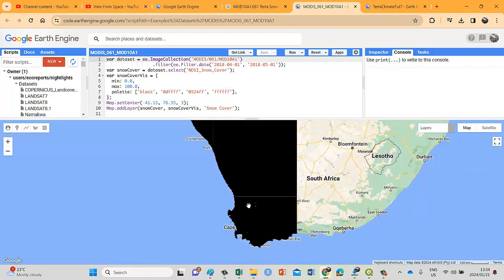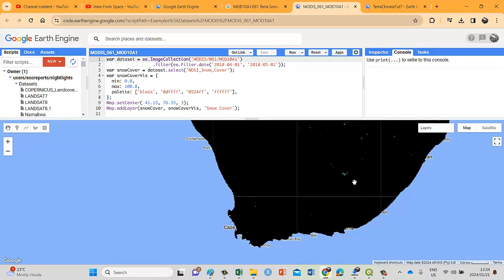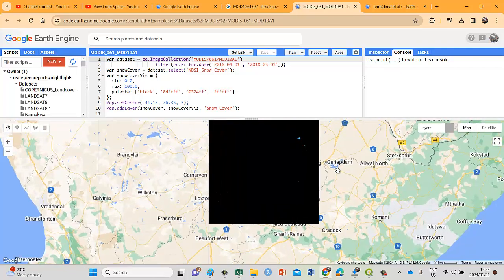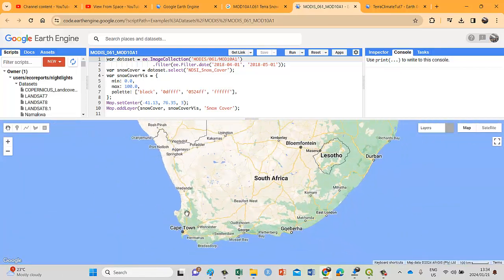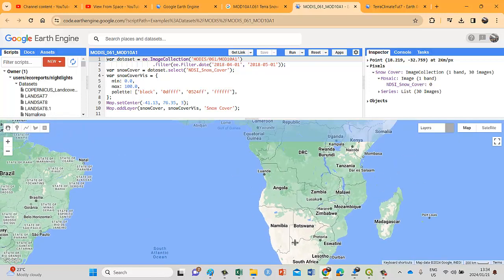This is obviously, okay, my area is 0. So there's some areas here where there's blue. Let's quickly go in. Let's do the inspector. Click plus minus on my area here. Snow cover 0. Okay, so that means there's no cover in April. Now that makes sense. It's very hot here.